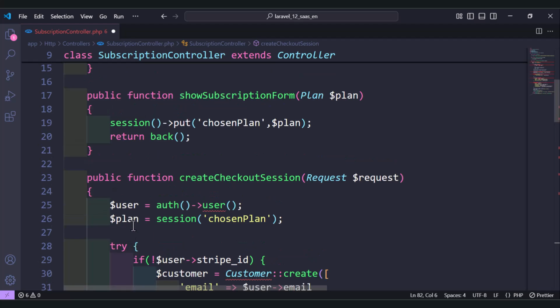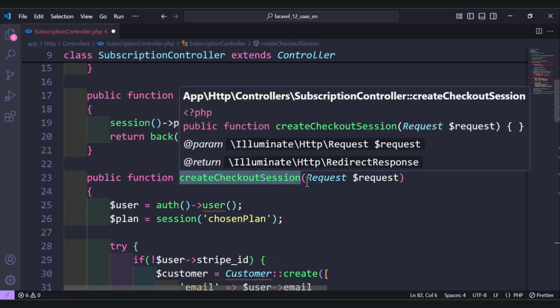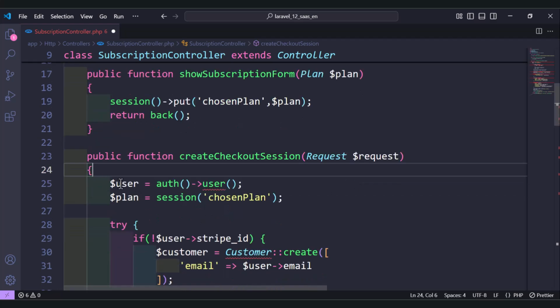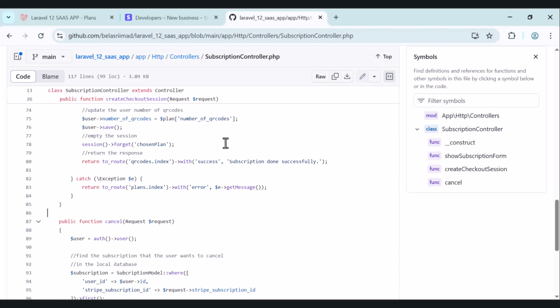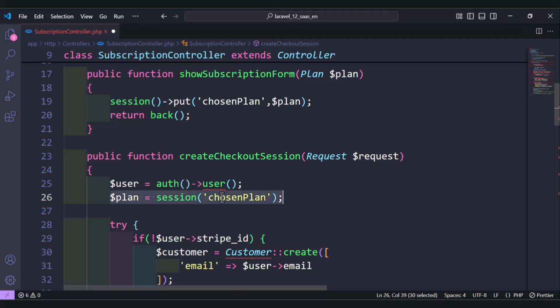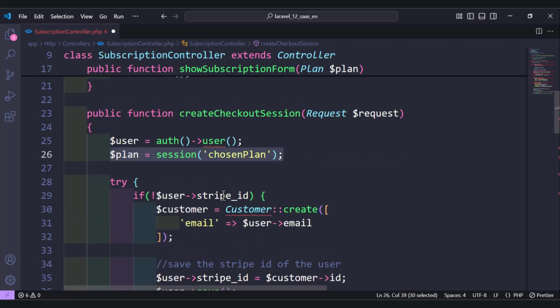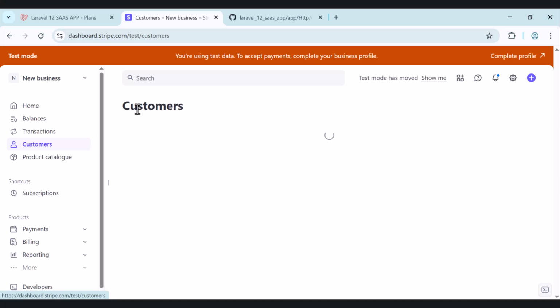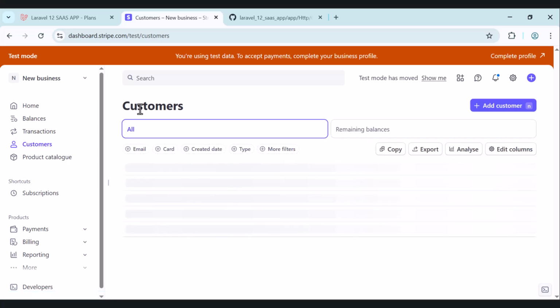So what we have here, the name is createCheckoutSession, or you can name it subscribe or anything you want. Here we receive the request, and first we get the currently logged in user because we need the user, and also we need the chosen plan, the plan that the user has chosen. Once we have plan and user, we try to create a new customer inside our Stripe. So the customer will be added here inside the customers table.